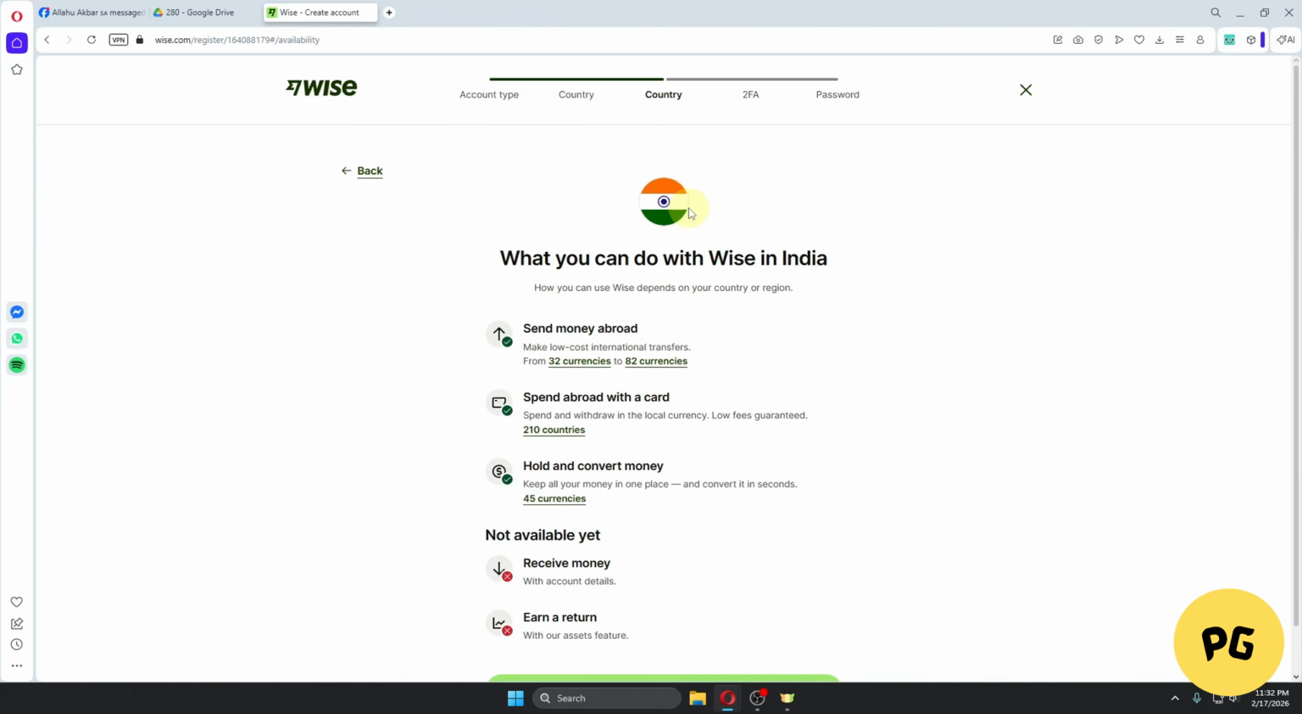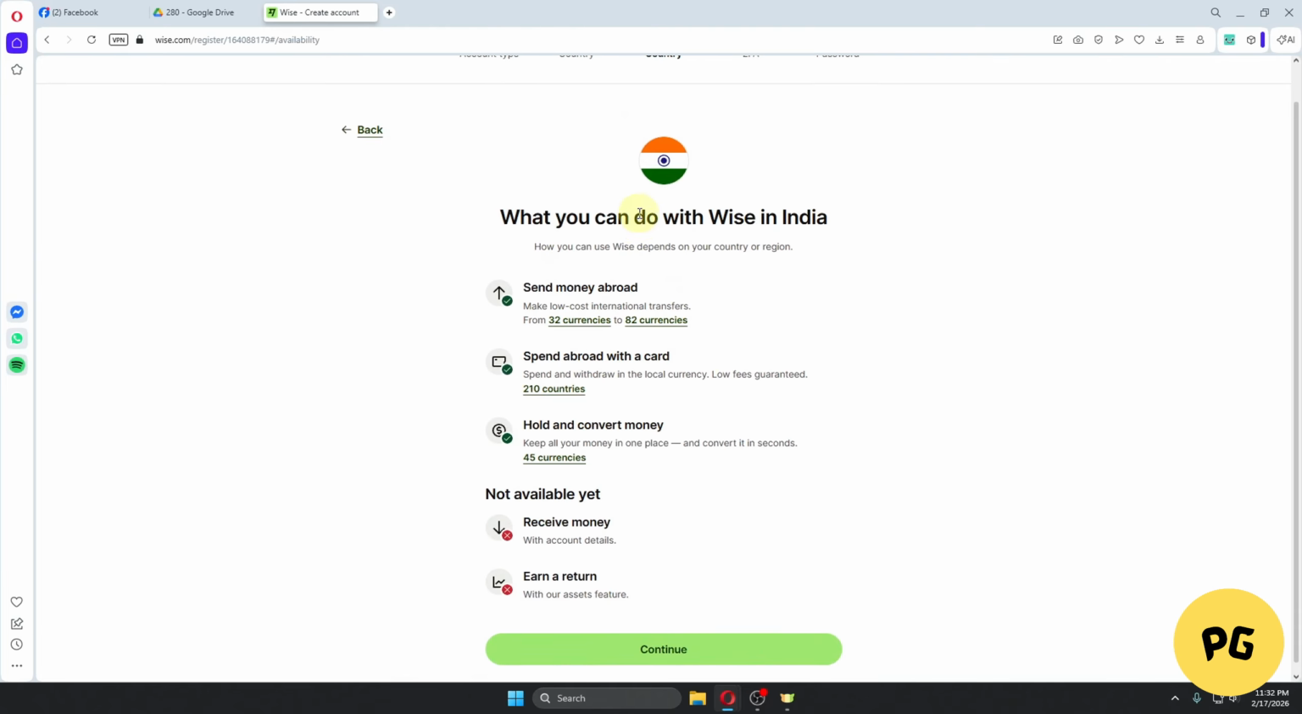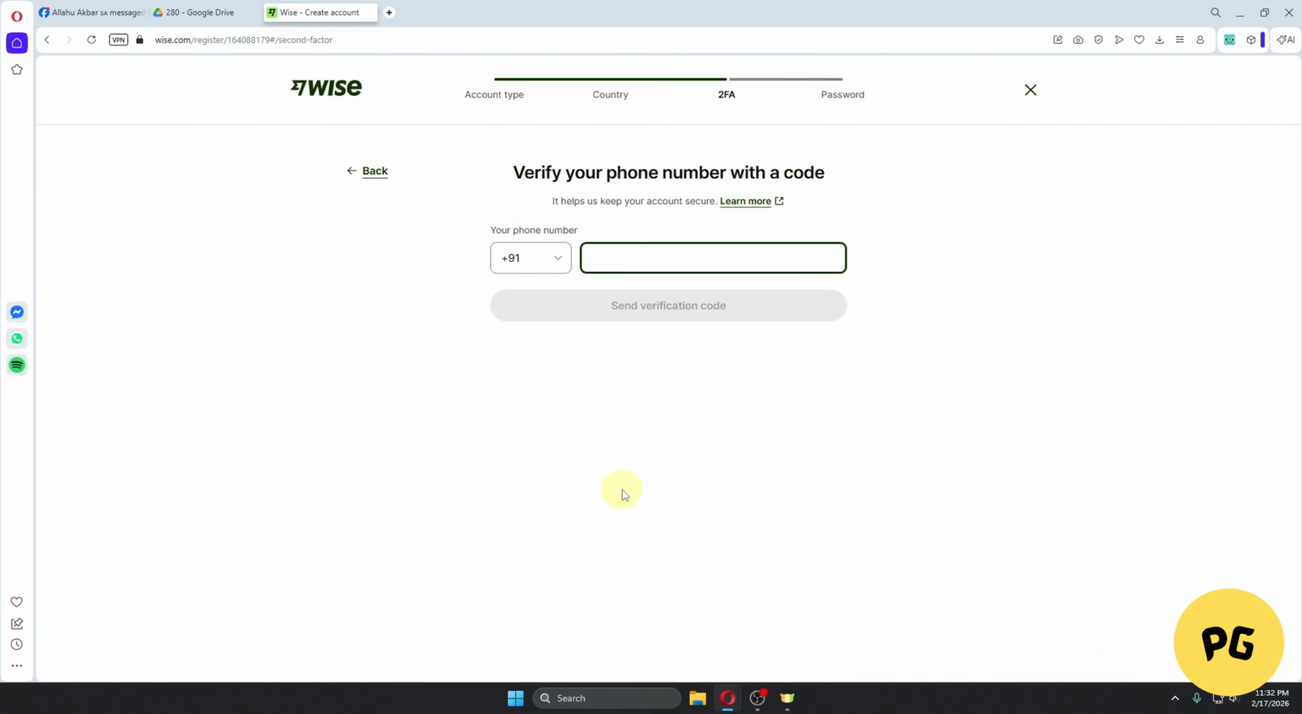Click on continue. It will then verify whether you live in that specific country. So once again, just click on the continue button, and from here you then have to enter your Indian number, enter your new password, and from there you are good to go.